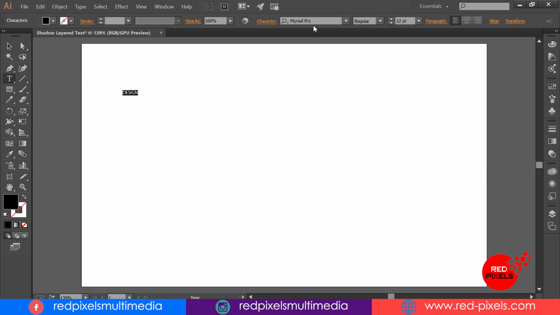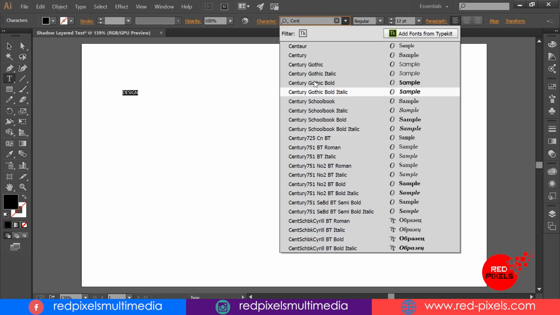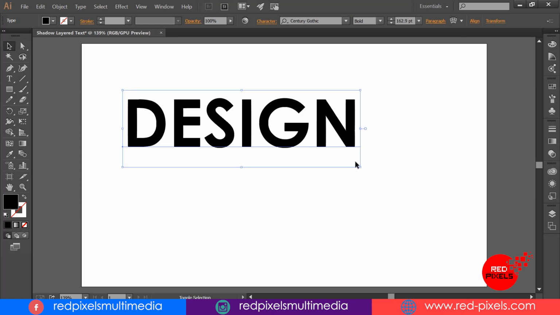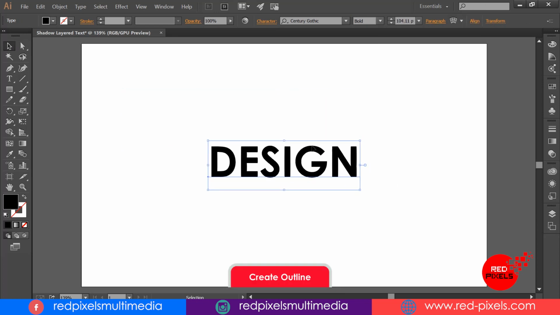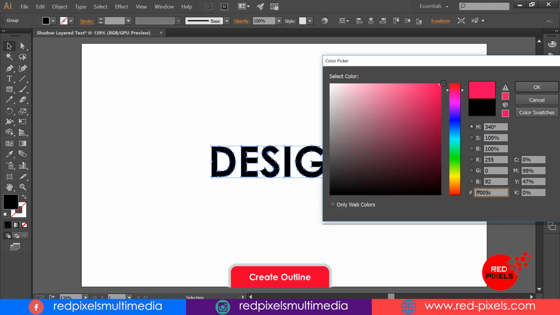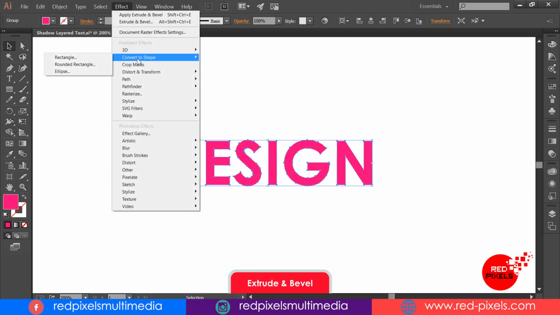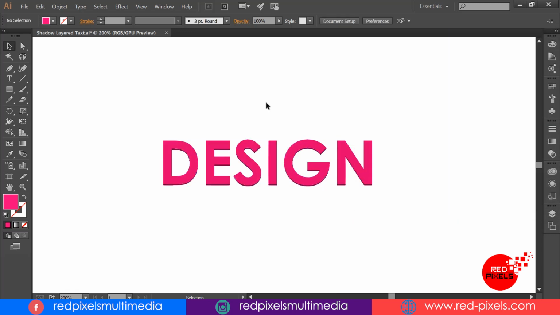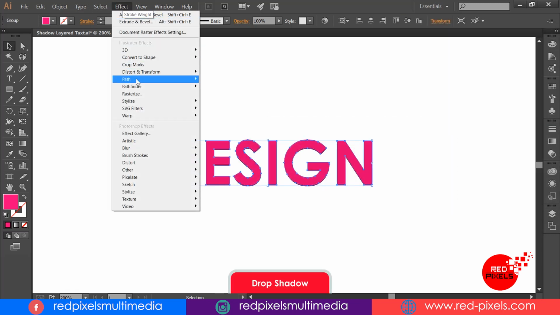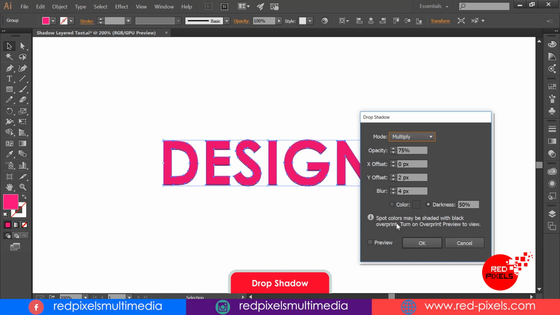For this layer text effect, I am choosing Century Gothic font. Century Gothic is a very beautiful sans serif font with a higher X height. Now I am selecting my text and simply right click and choose Create Outline to convert it into outline. I am applying some extrude and bevel effect to add little depth into my text and then some drop shadow. Drop shadow is gonna play vital role in this effect.